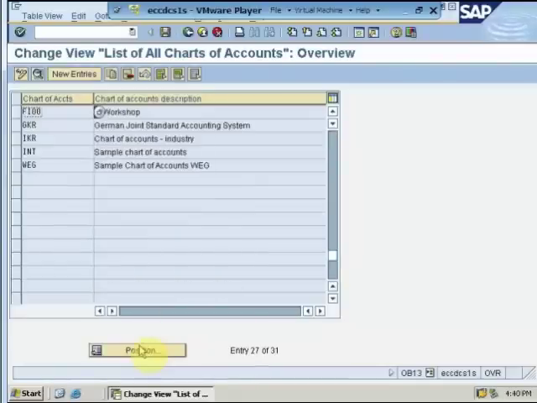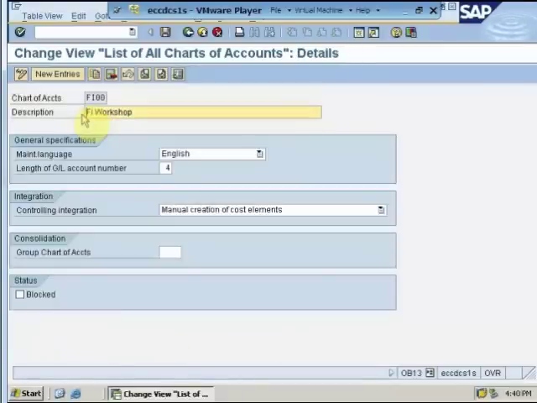If I try to search FI00, that is a chart of account that has already been defined for our company code. By double clicking on it, the system will ask me for its main properties. Now in order to define a chart of account, you first need to have a 4-digit chart of account identification, a description for it, the main maintenance language, and the length of GL account number.